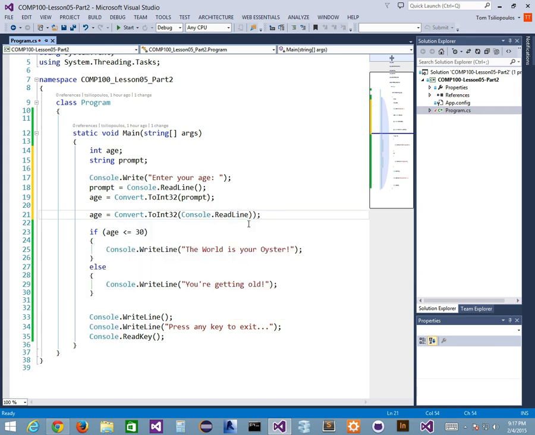Do you understand what I'm doing? Sorry, I messed up this one. You see that? This line here is equal to these two lines here. Here I'm breaking it down into two lines. Prompt is a temporary string variable that I'm taking the value from my console and putting into prompt. Age is an integer, and I'm taking my prompt, converting it to an integer, and putting it into age. That's one way of doing it.